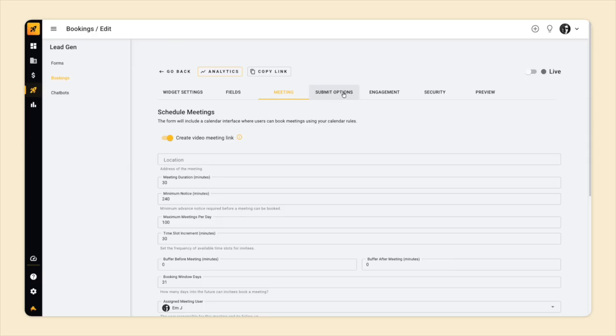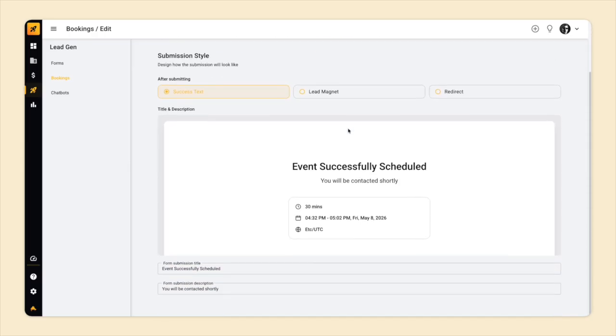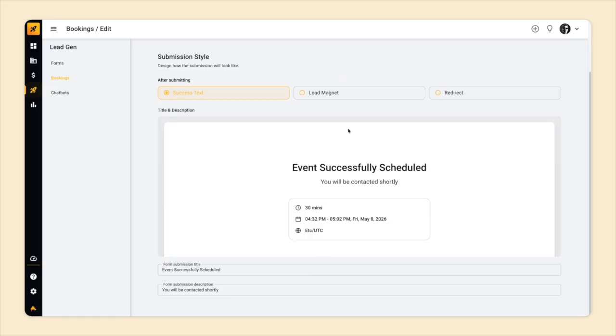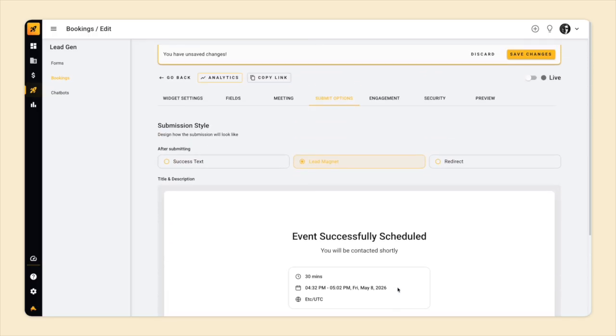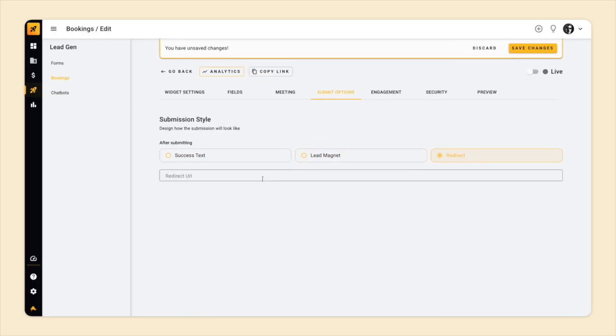Next, let's go to Submit Options. This controls what happens after someone books a meeting. You can show a confirmation message, provide a downloadable resource after booking, or redirect users to another page.